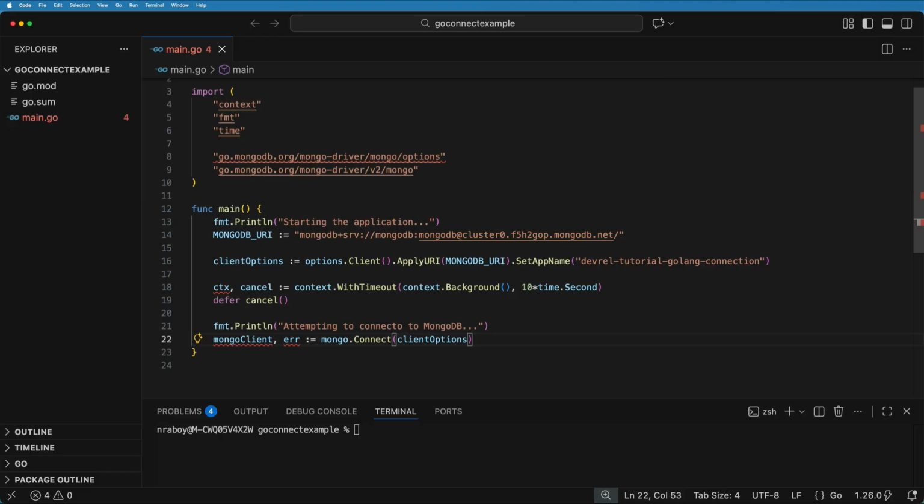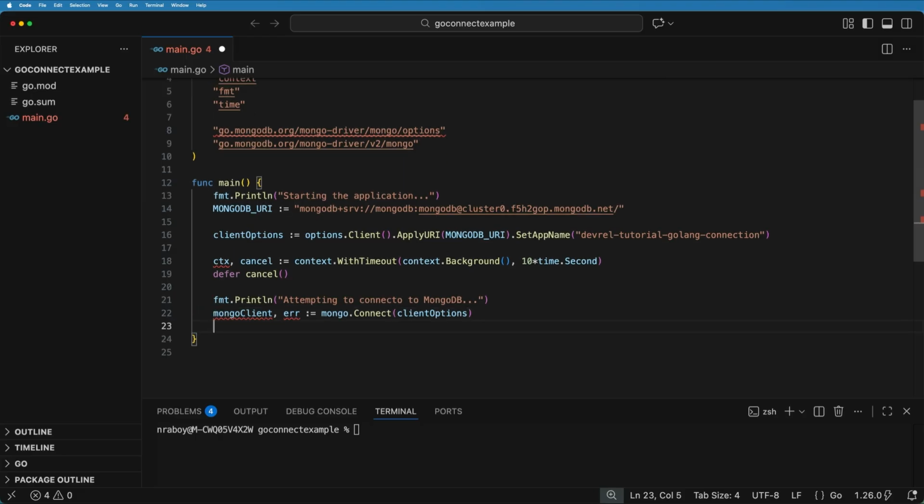Now that we've tried to connect, we want to be able to catch an error in case something went wrong. Maybe you didn't open up your MongoDB cluster to the open internet or wherever you're trying to connect to. Maybe you're using invalid username and password credentials.